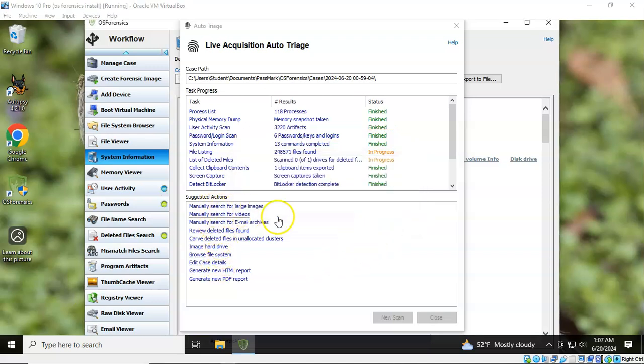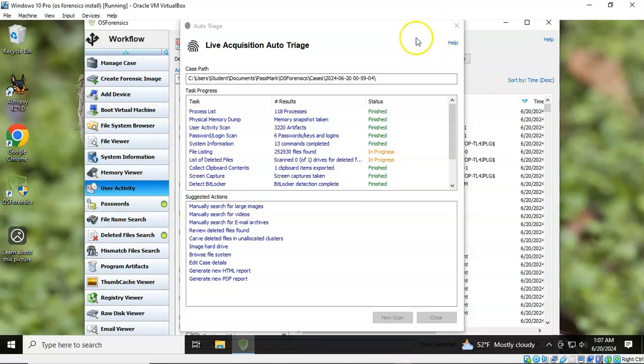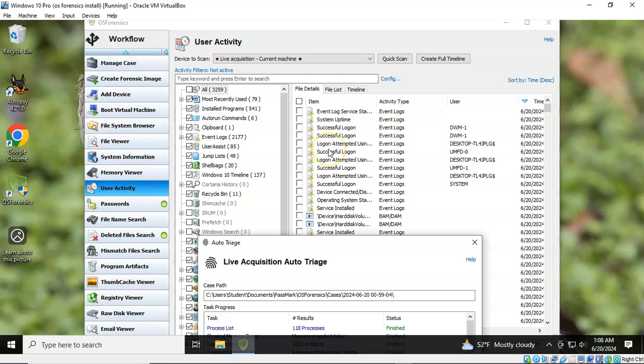One of the features that we have of OS Forensics is that while it's working, you'll see that we have that pulsating green light. The blue light indicates that the activity has completed. For instance, our user activity, we can click on this and we can see all the user activity that was captured on this machine by OS Forensics.